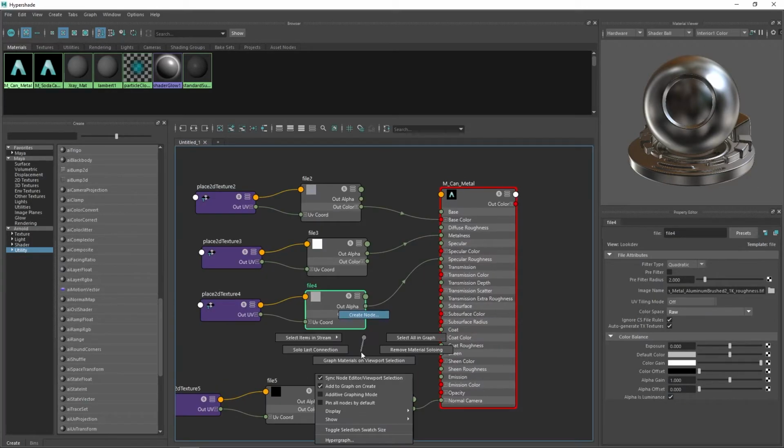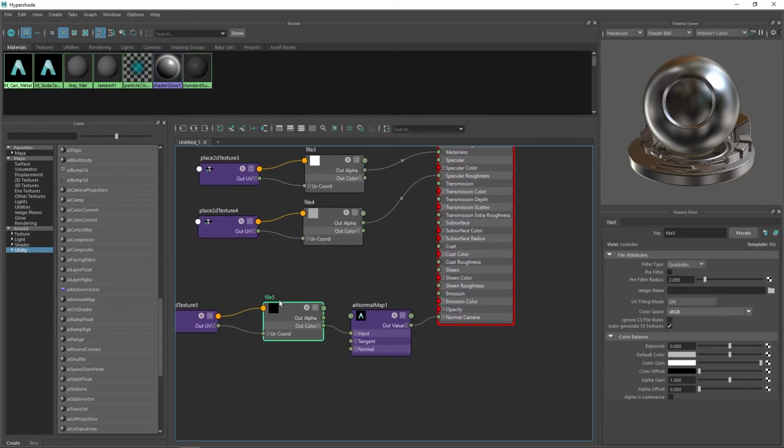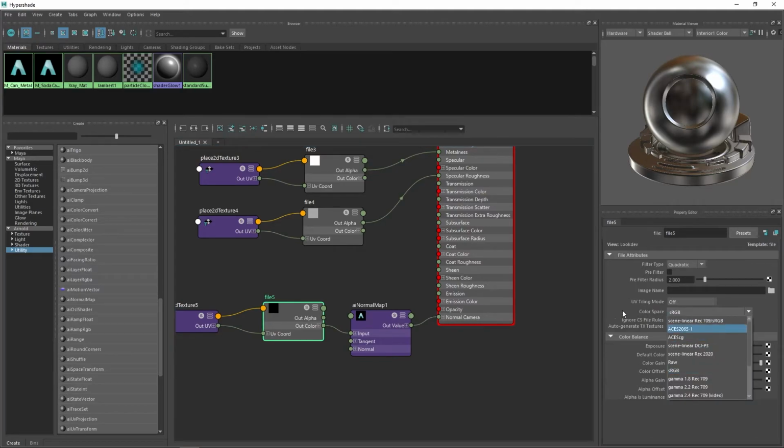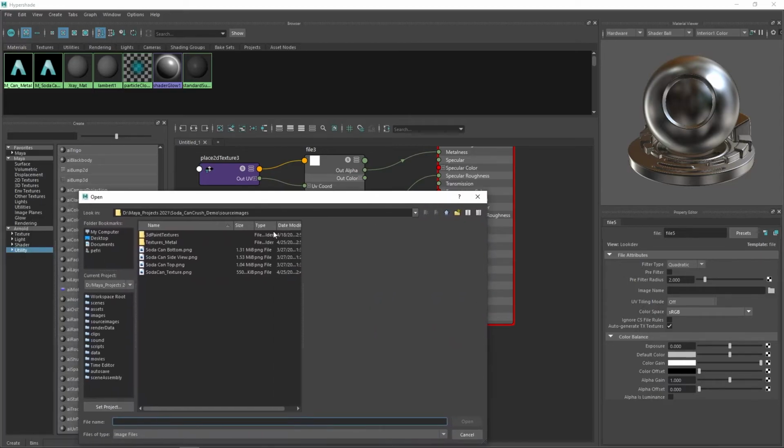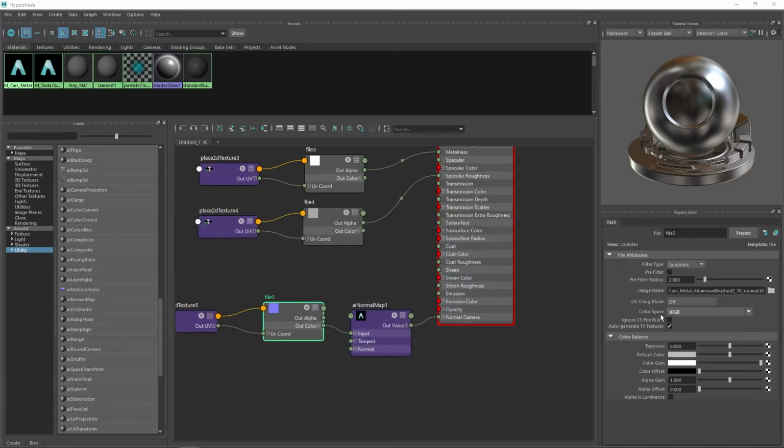And then last but not least, down here, we're going to select file right here. We're going to, again, first we're going to select our normal. Go click on the file folder, select normal. And it should be kind of a purplish color. And we're going to ignore the rules, change this to raw, and alpha is luminous.